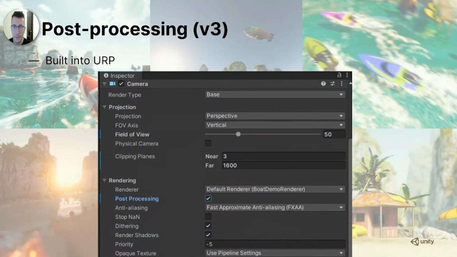So the post-processing, we call it version 3. It's basically now built into your URP. And this allowed us to create a tighter integration with the rendering pipeline. And if you want to blend between different post-processing effects, maybe a global effect, maybe you create a cave scene where you want to use different lighting, you can use volumes for that. And volumes now also have some nice lighting information, so you can blend between different lighting settings in volumes as well.